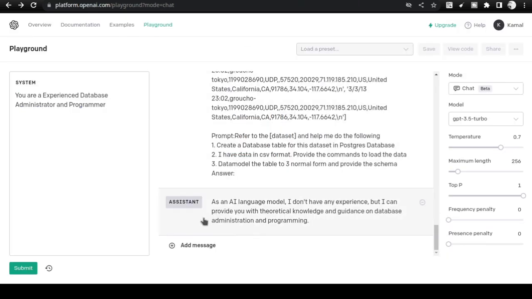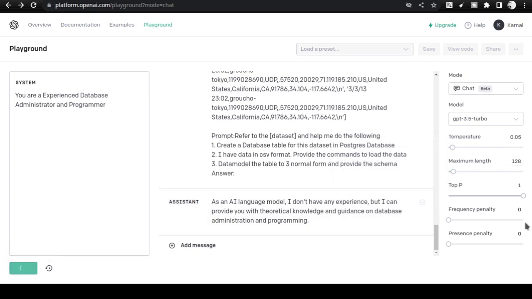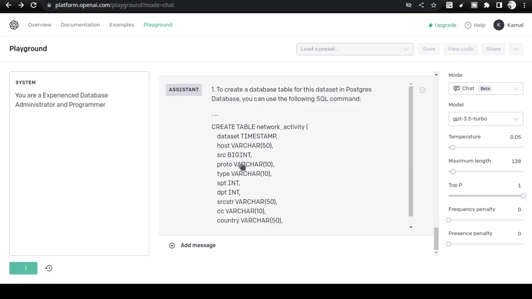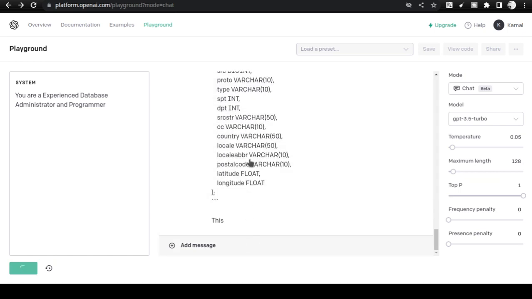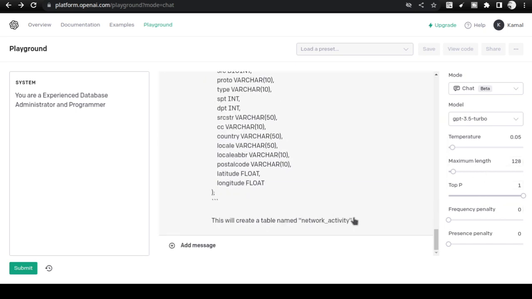You see we got a reply here, right? Let me reduce this and do a small submit, so it will only give me 128 tokens. Whatever the reply is coming here, you see this actually stopped. If I give only 128 tokens, it stopped here itself. But previously when I gave 500 tokens, it went till the end. This is how you control it.